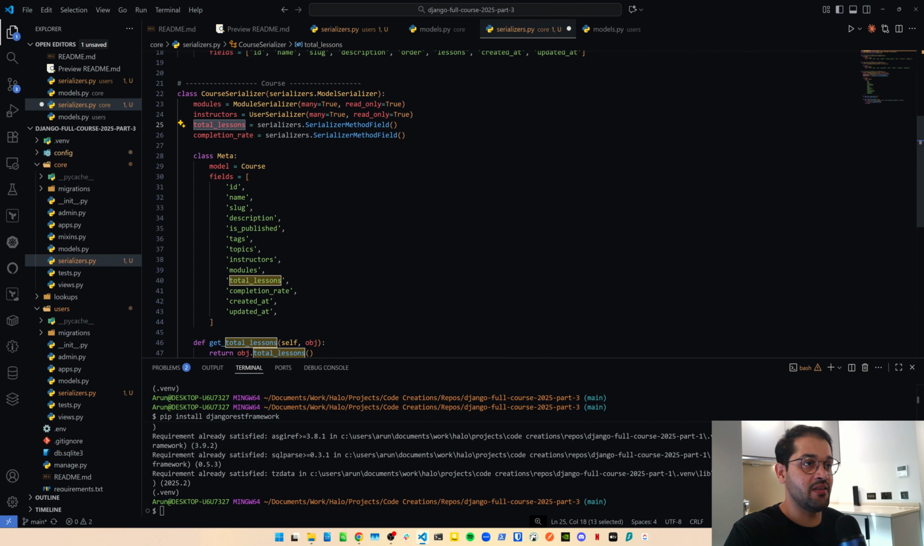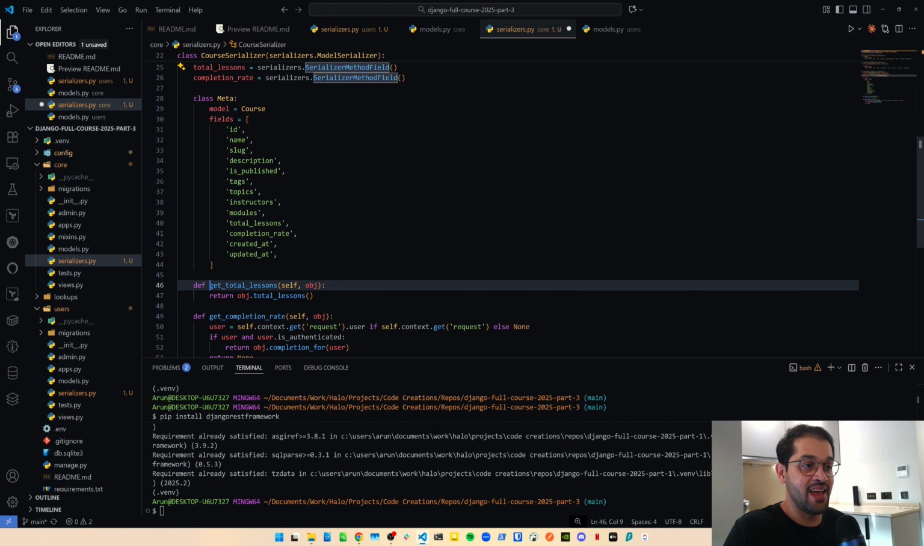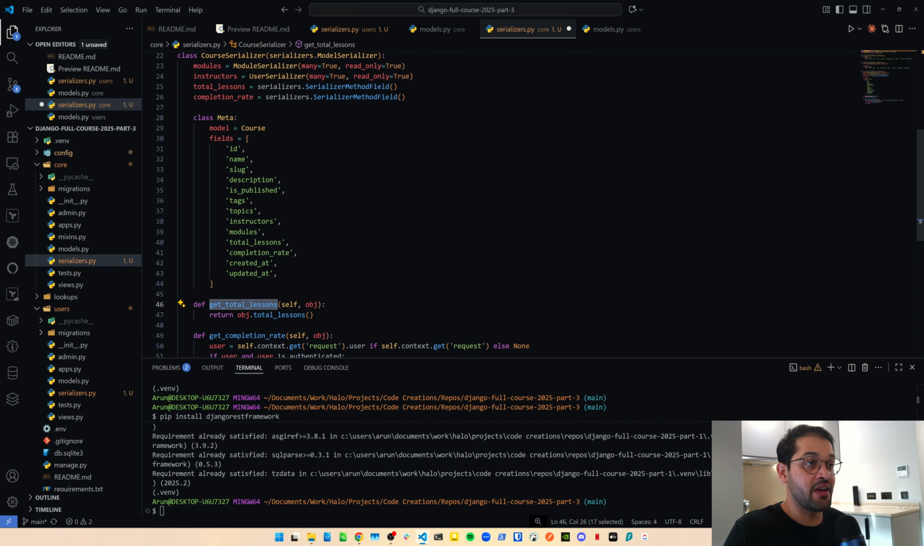And now we can focus on these serializer method fields. If you define a field here, such as total lessons, and you declare it as a serializer method field, then the naming convention with Django REST Framework instructs the serializer to look for a method within this class that uses the name of the field and has get and then underscore at the beginning of it. So if we're declaring total lessons as a serializer method field, then we need to create a get_total_lessons method, and Django REST Framework will automatically know that whatever data is returned by this method corresponds to what we need to return for this field.